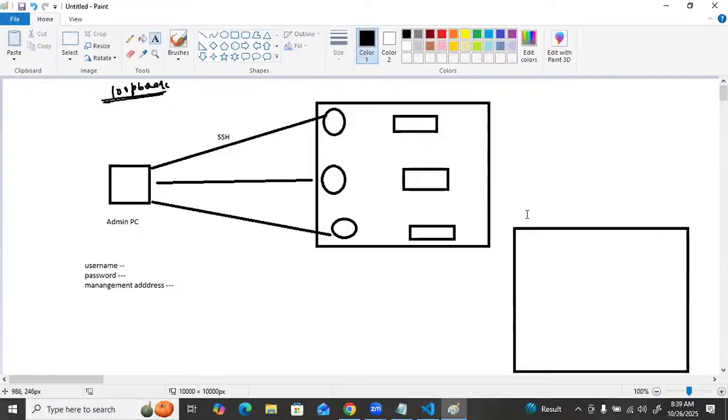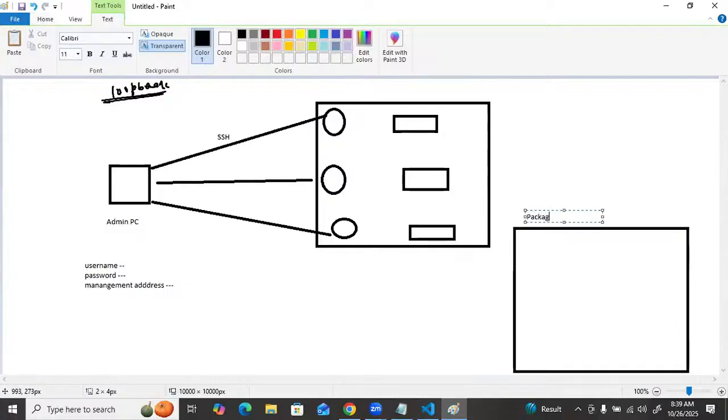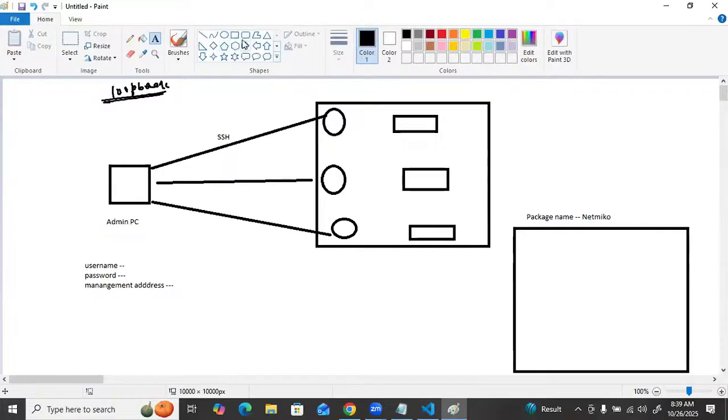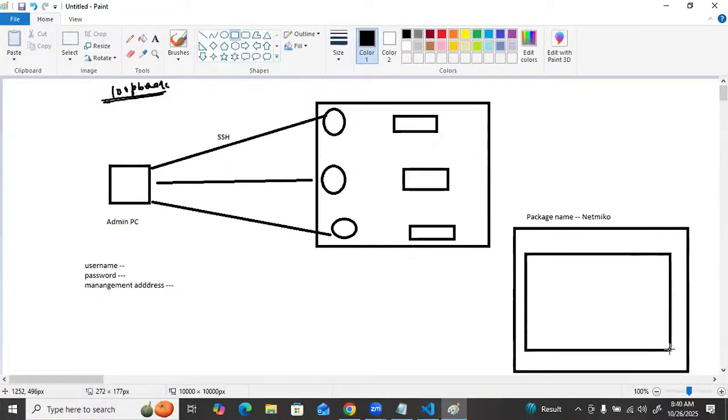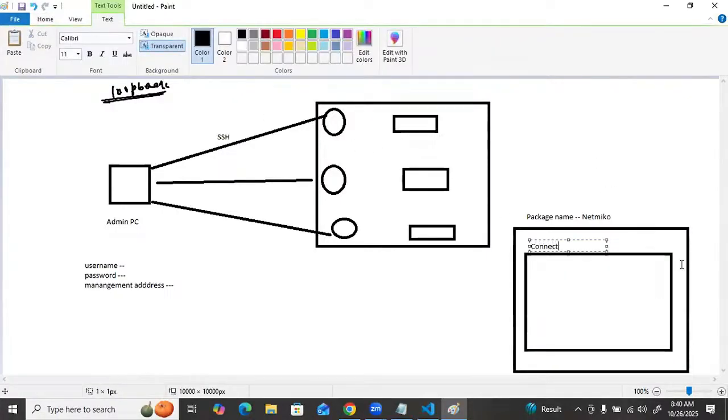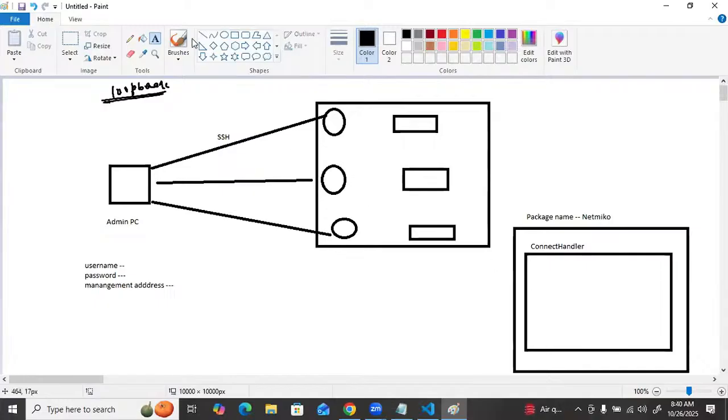What is the package name? Package name is netmiko. And inside netmiko there will be multiple classes. We are talking about which class? Connect handler. Inside the connect handler we have three functions.